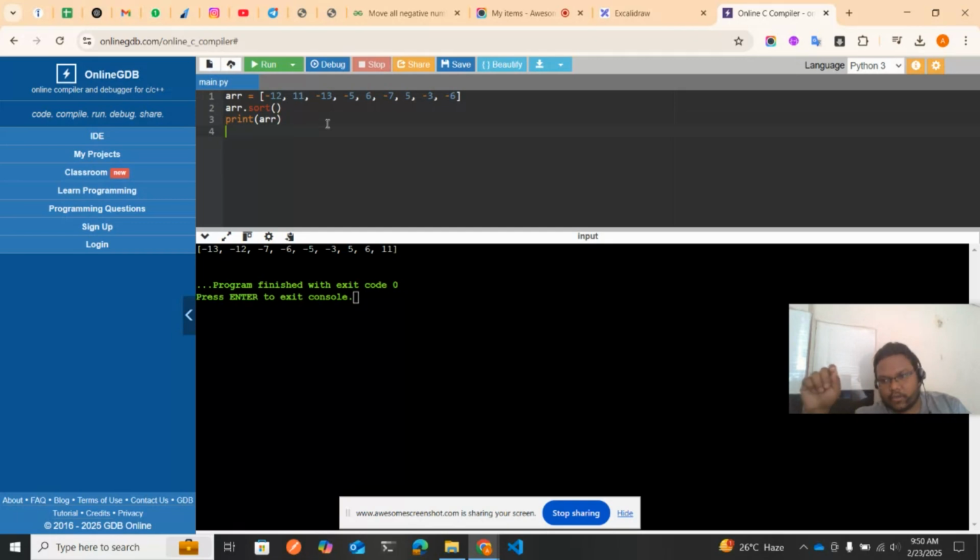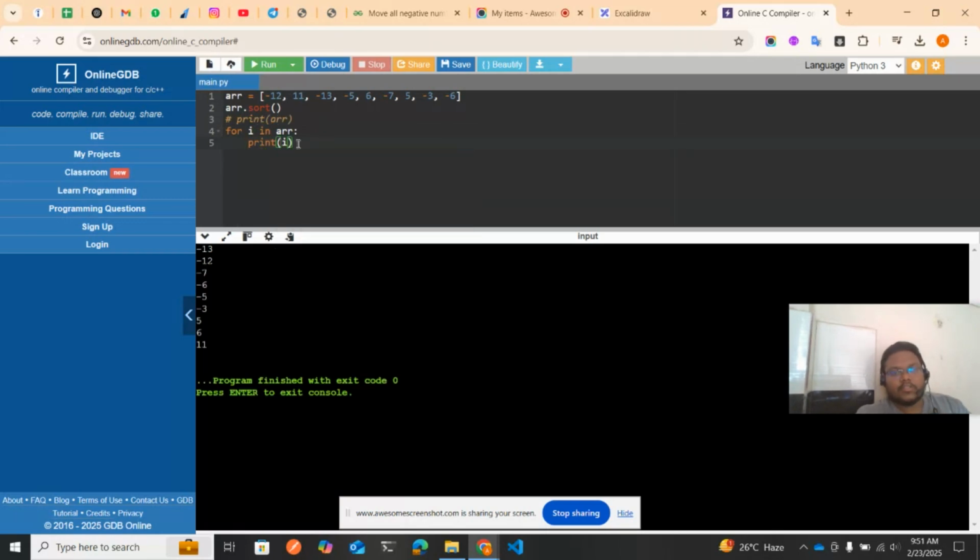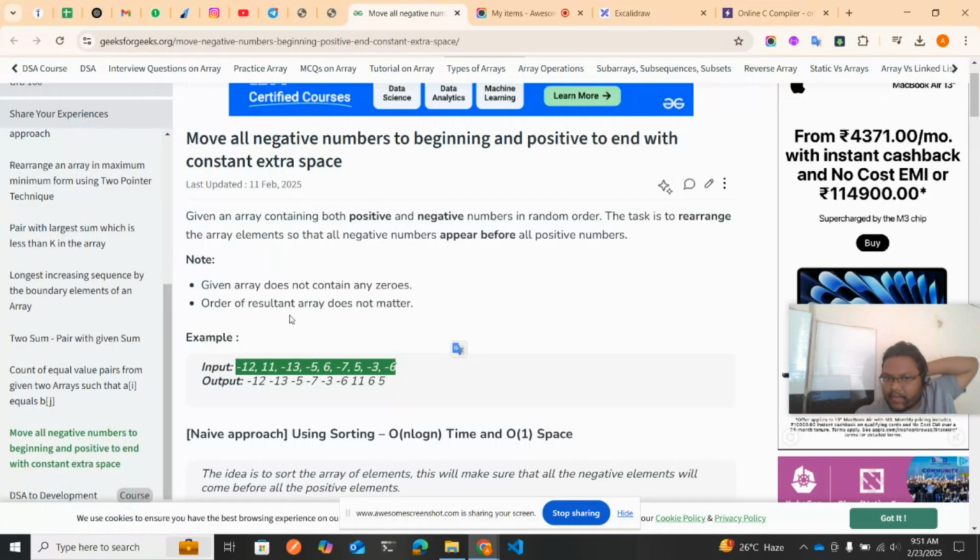Now this is not what they have expected. We need to print each value separated by a constant white space, not a comma. For that we need to take a loop, for i in arr, and print each and every value, arr of i. Now you see the values are printed in a vertical manner, but this will not be the case, because they have given the output with a space between the values.